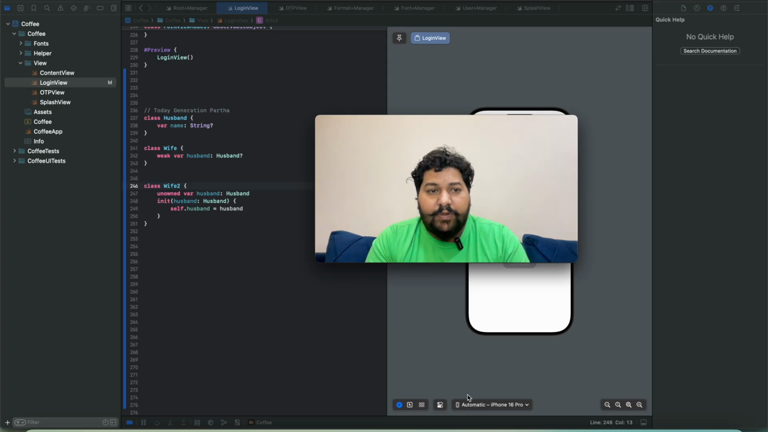So if we are talking about unowned, it means the husband and wife are tightly coupled to each other. That is the phenomenon of iOS development, unowned. They are tightly coupled. And weak means if something happens to the husband, it doesn't matter to the wife, she will be able to survive. They will not die or kill themselves. So this is the phenomenon.